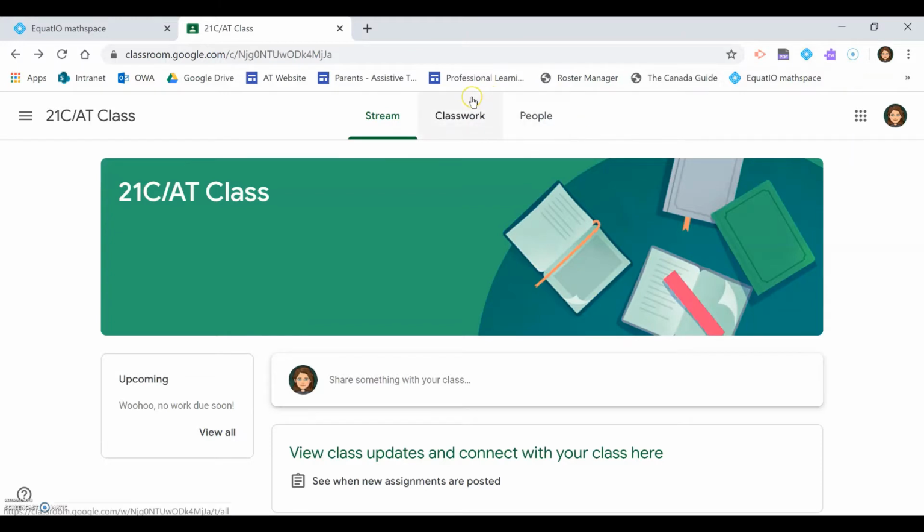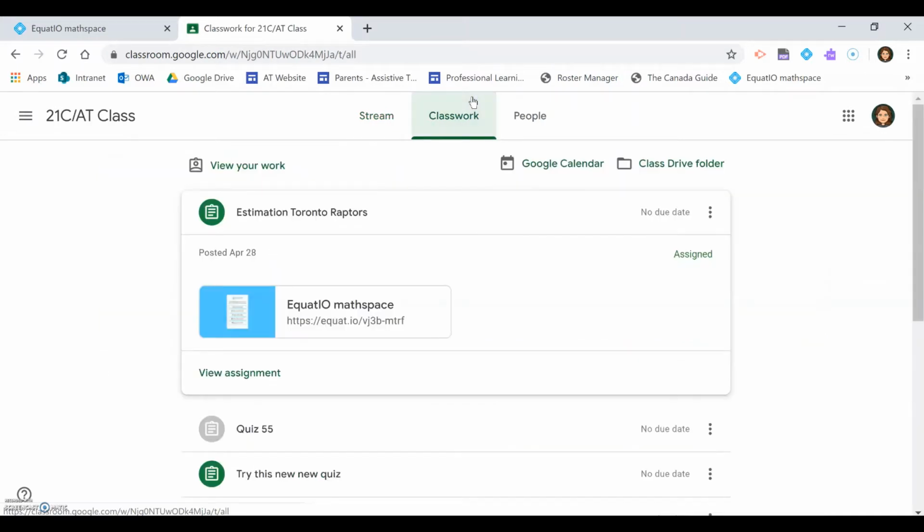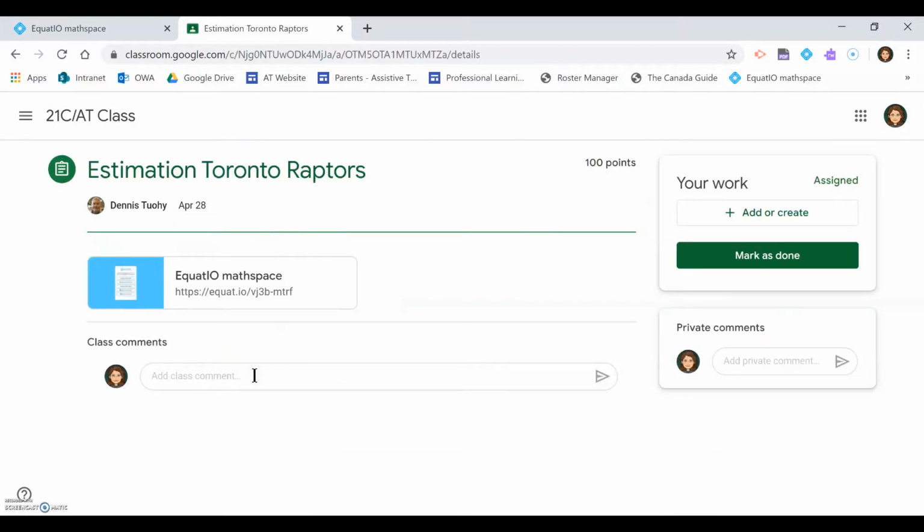Right now, I'm in a Google Classroom that my teacher has set up, and I'm going to click on the Classwork tab at the top of the page. This will take me to the assignments and the work that the teacher has assigned to me. And I can see that there is an Estimation Toronto Raptors assignment that's been assigned. So let's click View Assignment. And you'll notice from this page, I can directly go into the EquatIO Mathspace that the teacher has created for me.